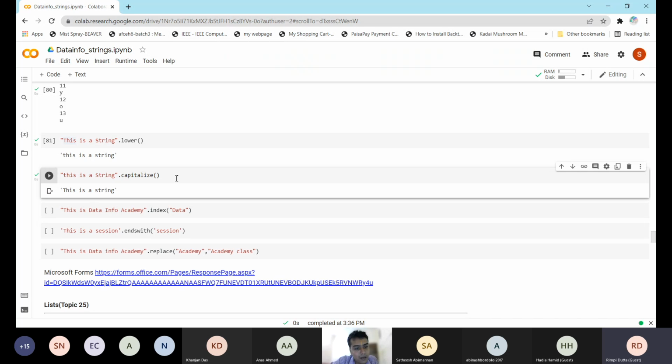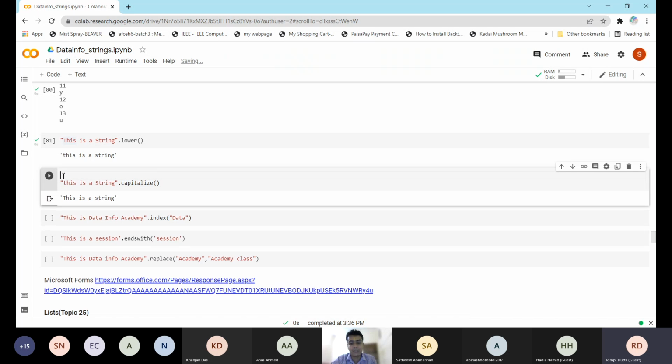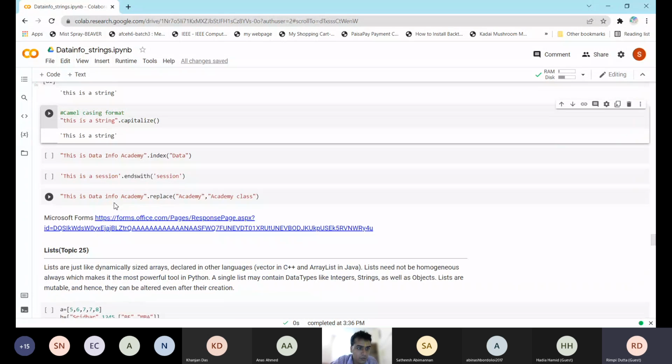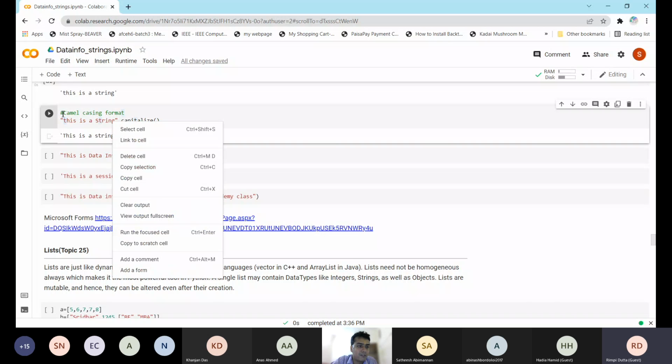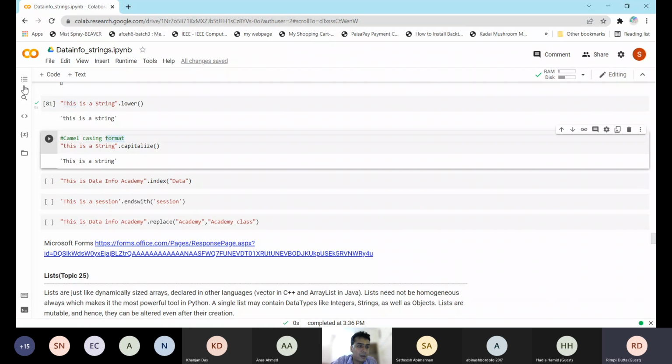So there is another thing called camel casing. So capitalize is going to convert this input string to camel casing format. It is not going to do upper on the entire string. Instead, it is going to convert just the first character to capital. So similar to lower, we will have an upper built-in method also. We'll use it the same way.